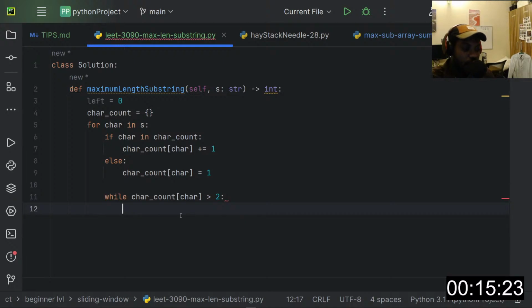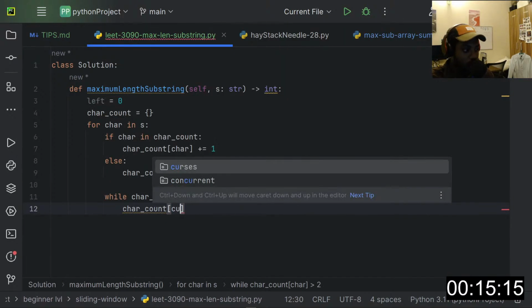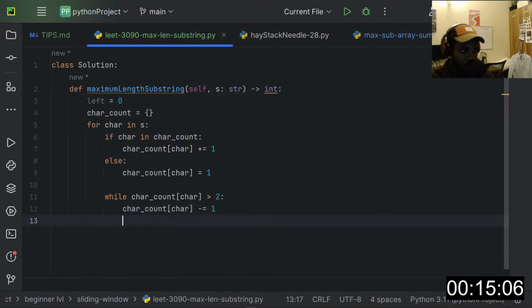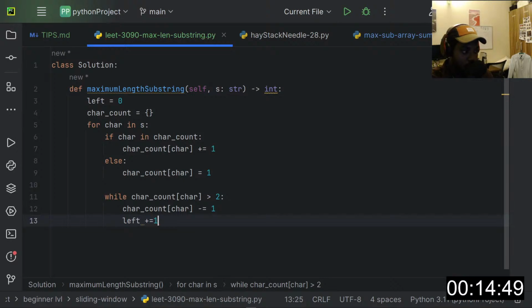So I'll do this. First of all, we want to reduce the value of that string. So we'll say character count for that particular character minus equal 1. And then we know we are going to shrink our window anyway, by moving the left pointer. So we'll say left pointer plus equal 1. Now by doing this, we increment the left pointer. So we want to do something else.